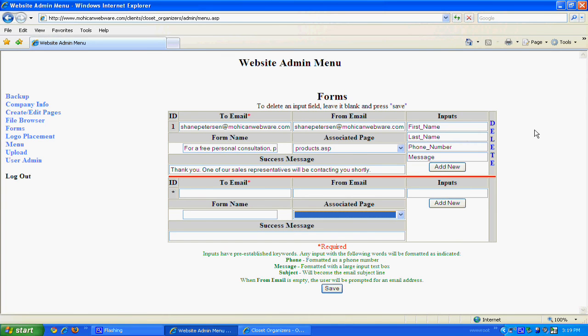Okay. So let's go back to our admin menu. Now the next thing, so that's the associated page, right? Now the next thing is inputs. These are what you're going to ask for, right? Now you could put email in there, but if you leave the from email blank, it's going to put that in there anyway. So it'll look like it's in there twice. So you just have to be careful not to do both. It might look silly.